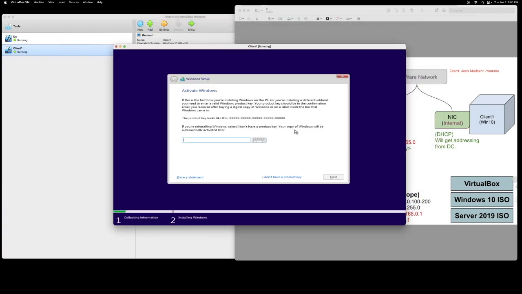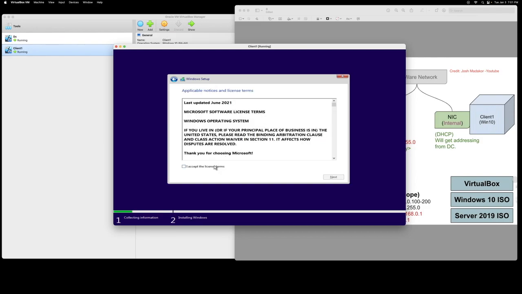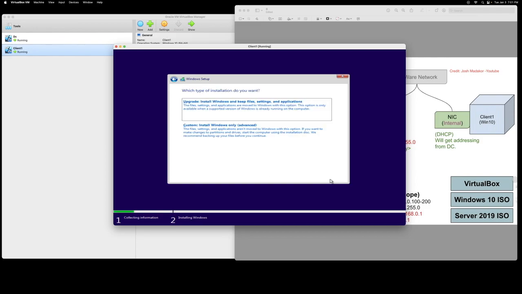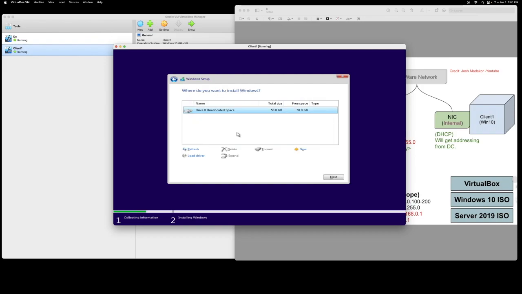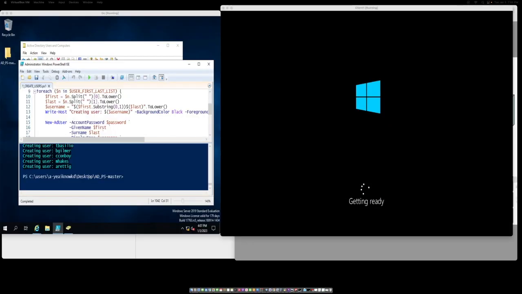All right, and setup is starting. So click I don't have a product key. All right, click on 10 Pro, please, and then click next, just so we can have the network services. All right, and then click agree to the terms and conditions. Next, custom install Windows only, and I've just made sure that was selected and click next. And then here, this should take a couple minutes. I'll go ahead and try to speed through this.